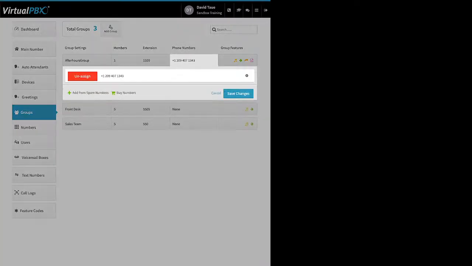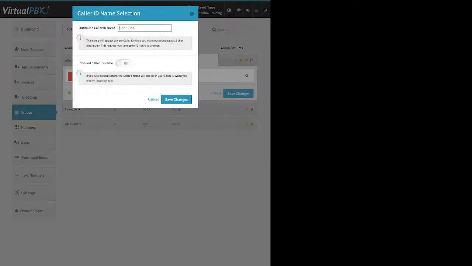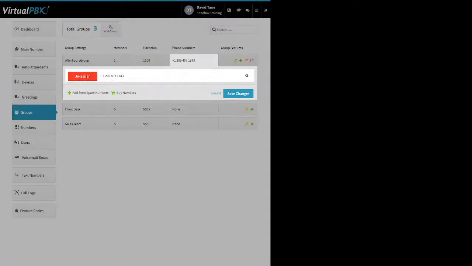Groups can have their own phone numbers if you want them to, right? Add from spare, buy new, same process as before. Oh, I forgot to mention this before, the little gear icon here. This allows you to adjust the caller ID, right? So you can put CNAME for this phone number, as well as turn on the ability to accept inbound CNAME.